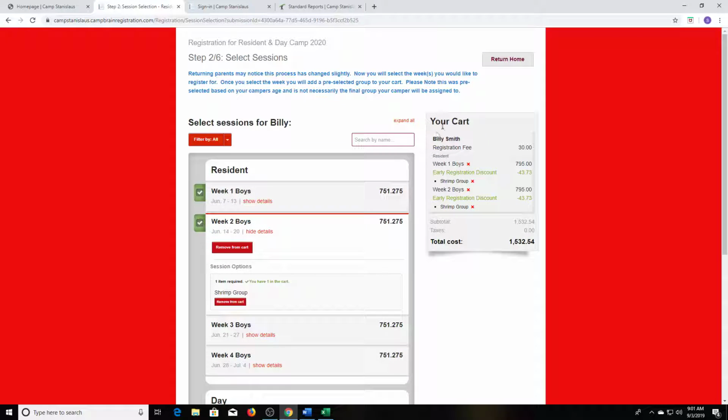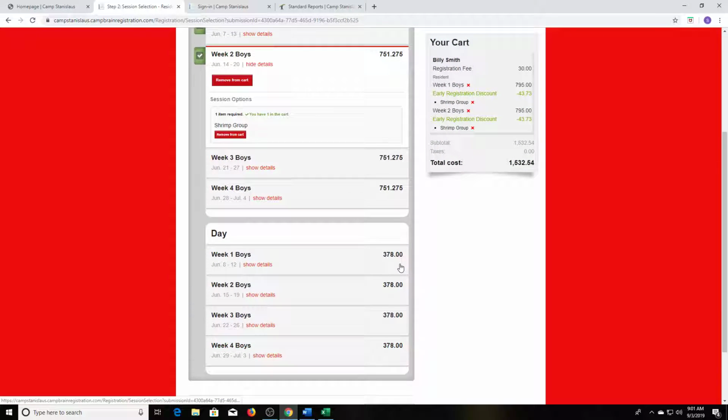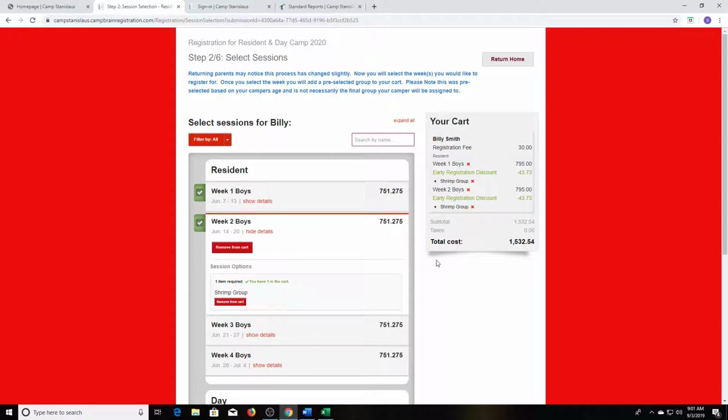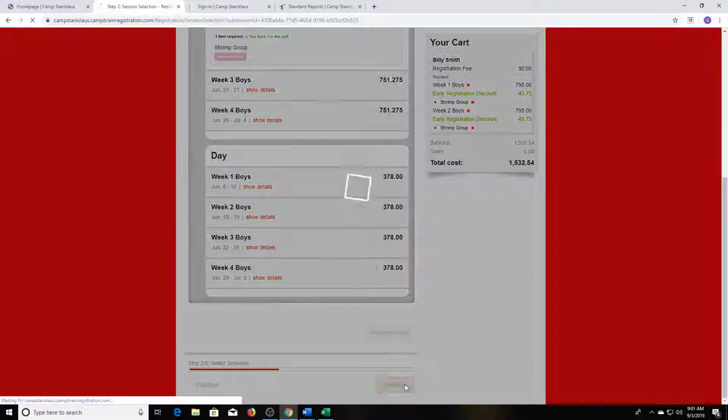If you look on the right, you'll see your cart. Billy, there's the $30 registration fee, and then on the registration, any discounts will be included. So you'll see the early registration discounts of $43.73. So once you're finished there, you will click Continue.